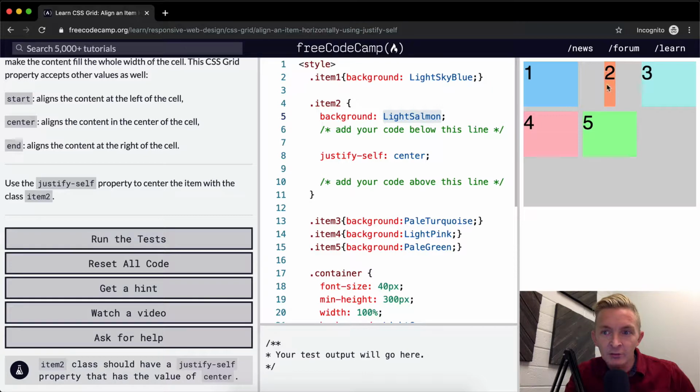the background is centered. Now, if I were to say justify self stretch, I think this fills the space, which it does originally as a default. So that doesn't actually do anything. But what happens if we go end? You see, it aligns it to the right. So it justifies it to the end. And if we do start, you'll see that it moves to the start.